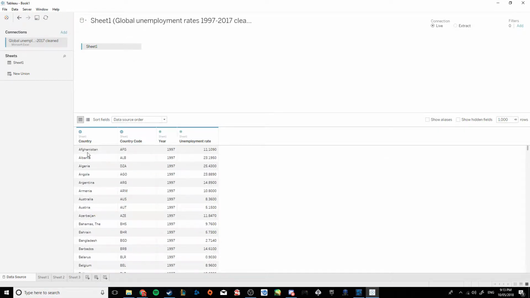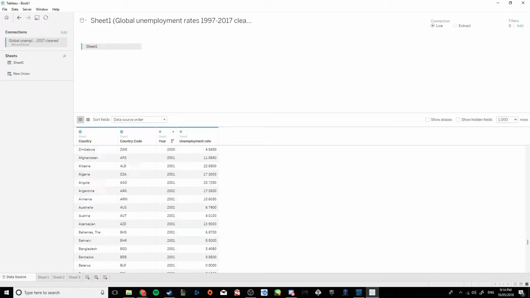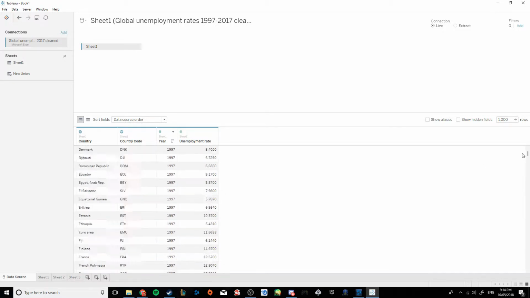As we can see here, every single country from 1997. As we see, the year will go down the further down the list we go, all the way down to the very bottom, which I missed just there. And it also has the unemployment rate taken from that particular year, from that particular country. Now, to start, I'm going to go down to the bottom left and click New Worksheet.